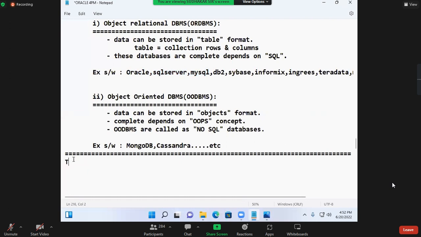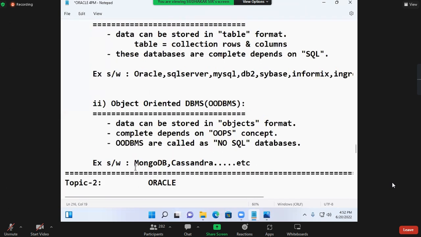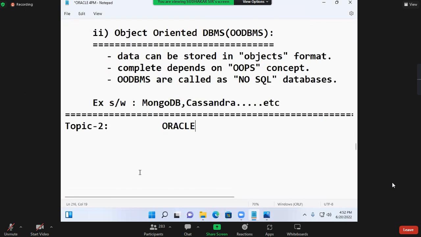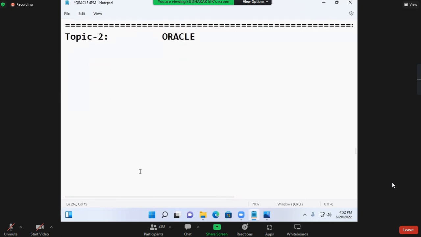What is my topic number today? Yes, topic 2, we are learning about Oracle. Okay, now take it out. The last people, is it okay for this font size? Clear? Font size is okay? Expand. Okay. Now you can see? Okay, now. Right. So now my topic number 2.